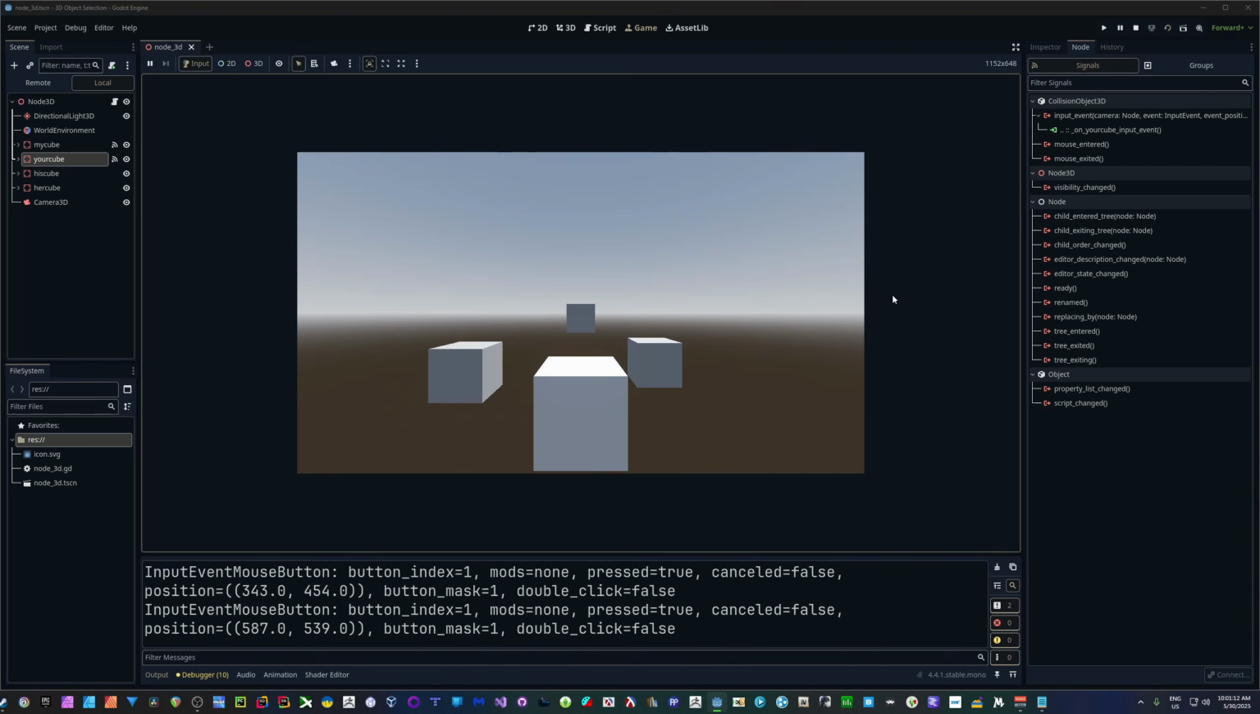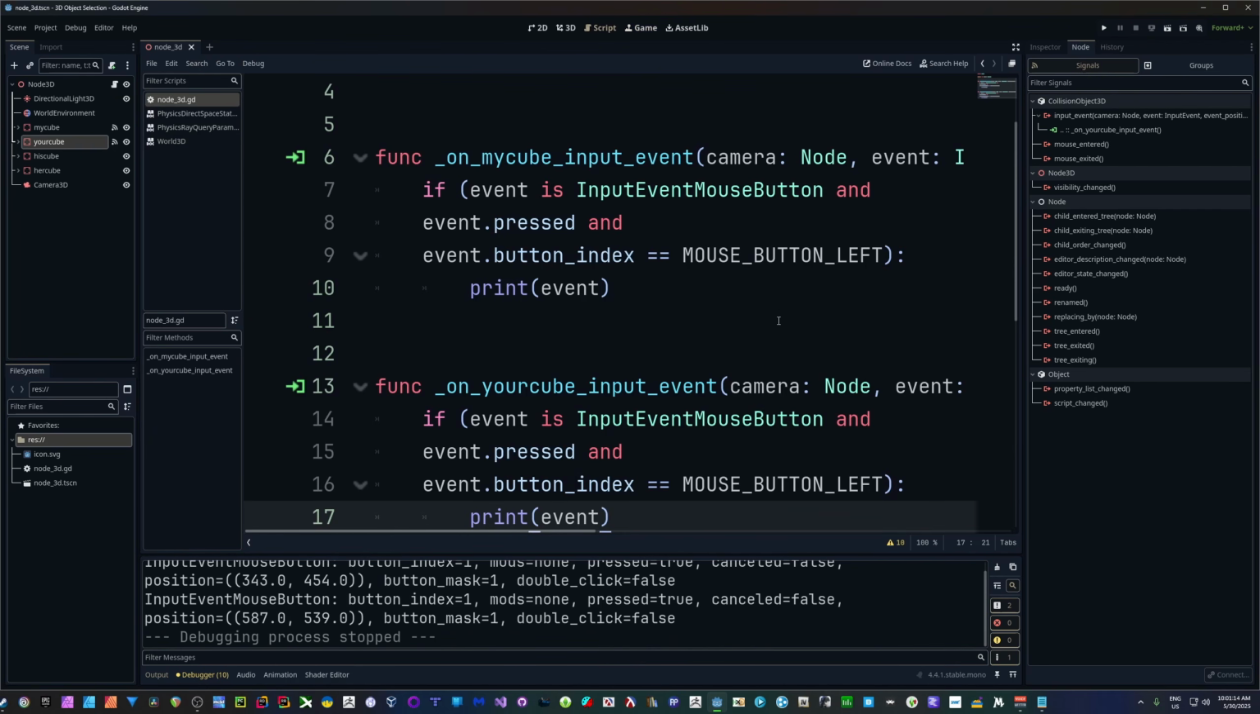Right? So the issue here is we're either going to have one function that has all of our signals connected to it, or we're going to have a bunch of functions that are separate. And regardless of which way you go about it, we don't really have the object that we clicked on. We just know that we clicked on an object because the signal was sent out, but we don't have the object that sent the signal.